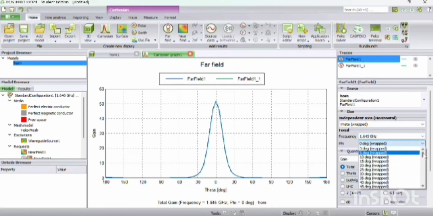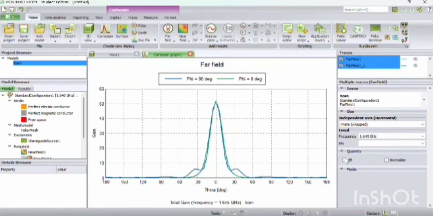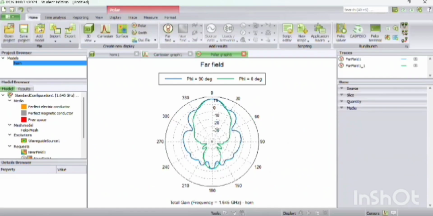For additional visualization, duplicate and change the phi angle to 90 degrees to compare different cuts. To convert the graph to dB scale, select both traces and apply the dB transformation. To generate a polar graph, navigate to the display tab and choose the polar copy.